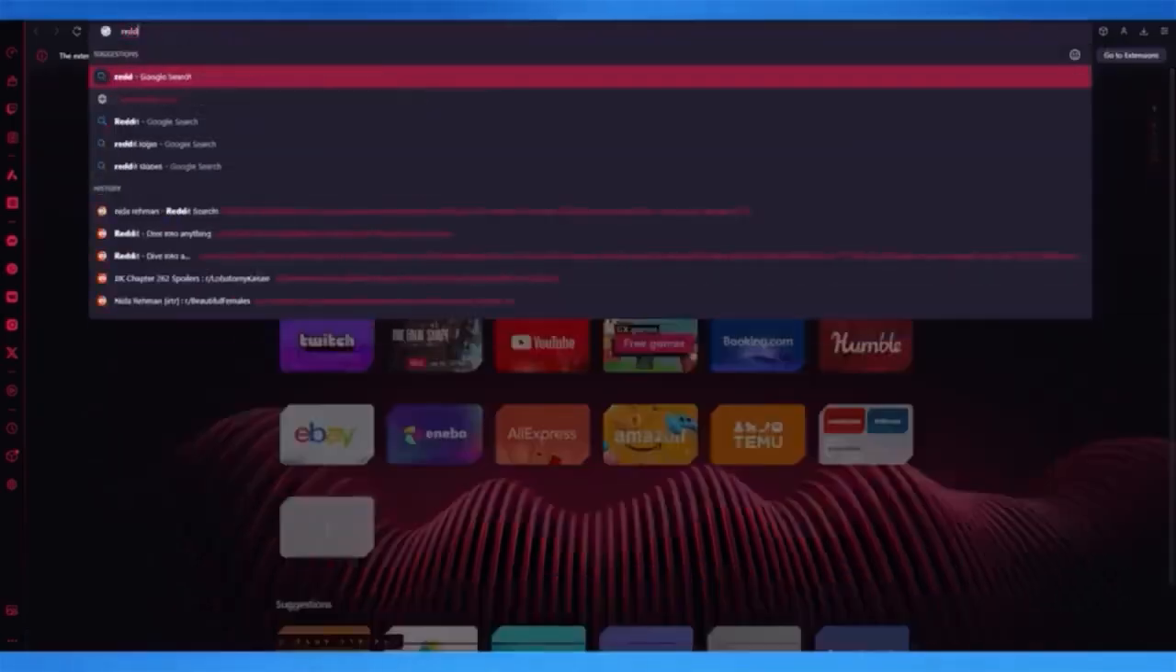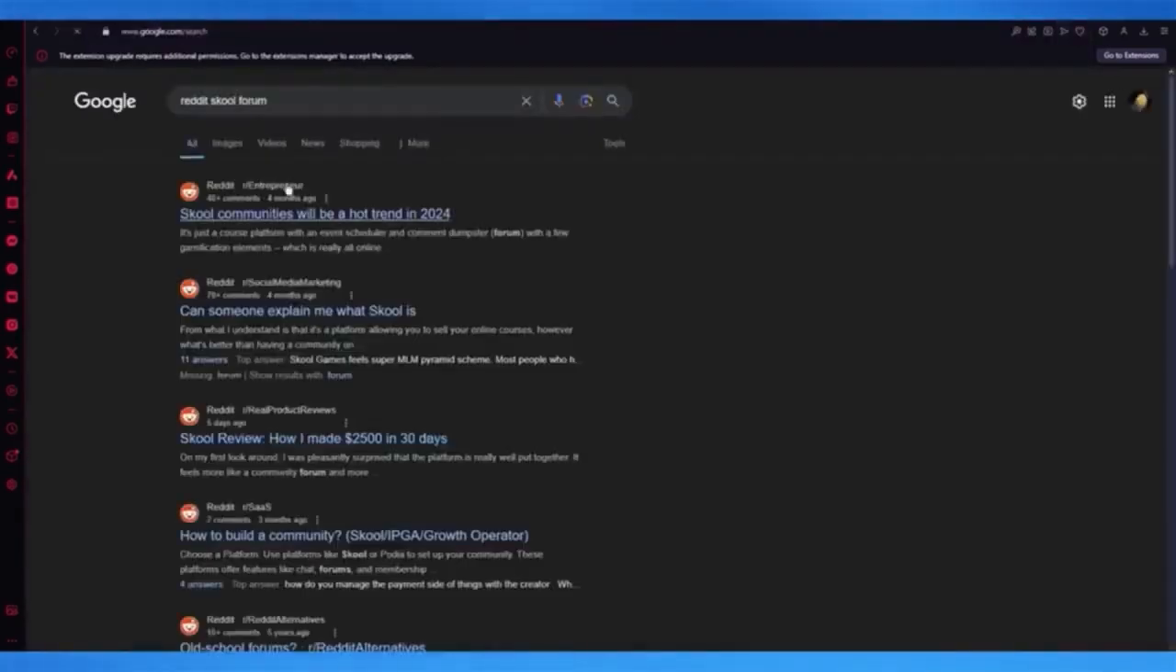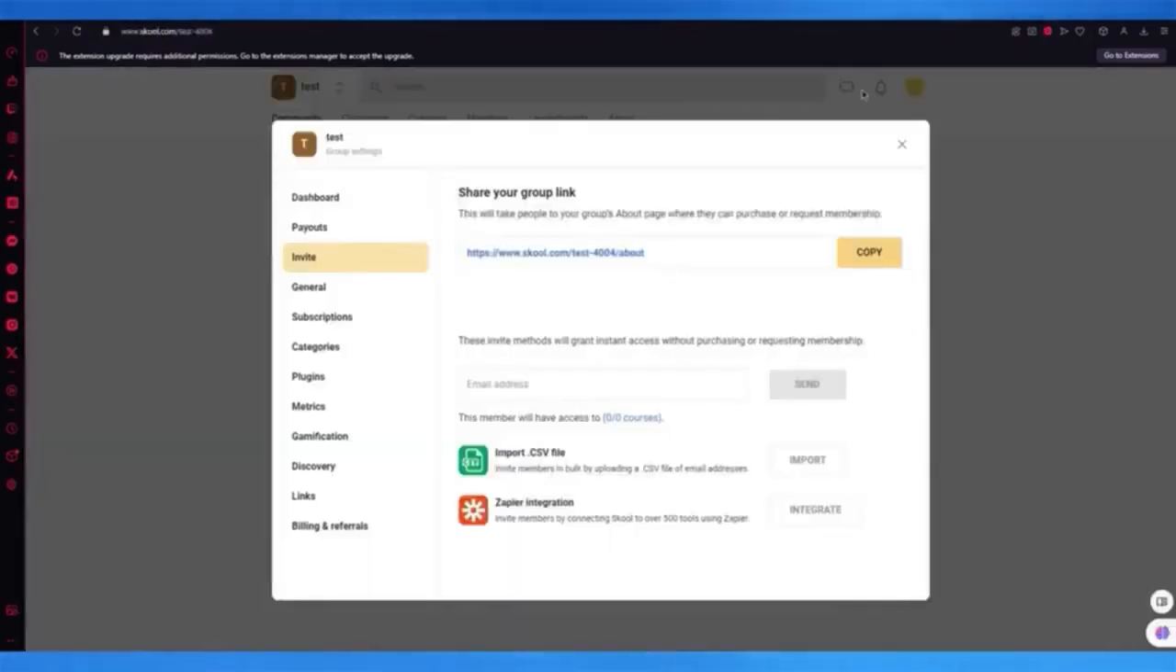So you can simply go ahead, write Reddit Skool forum, and obviously there's going to be different forums about Skool communities. Okay, so what you can do is go into these different forums, add in your link, and ask people to join your community.